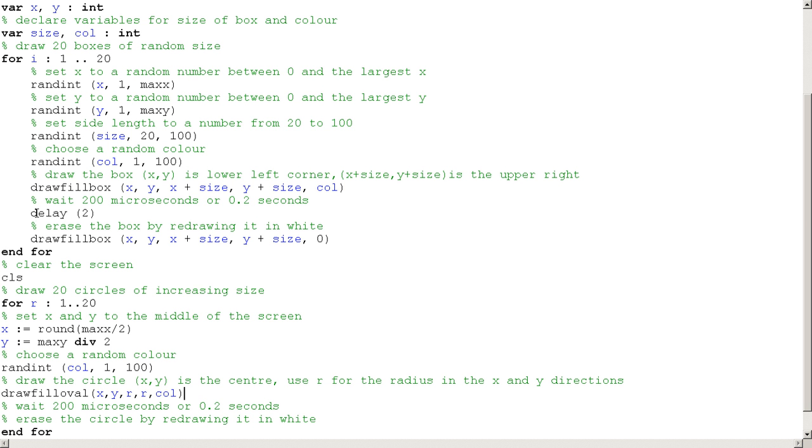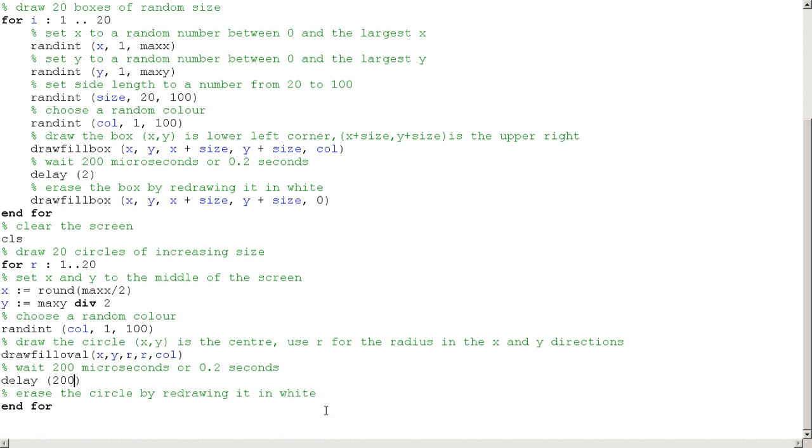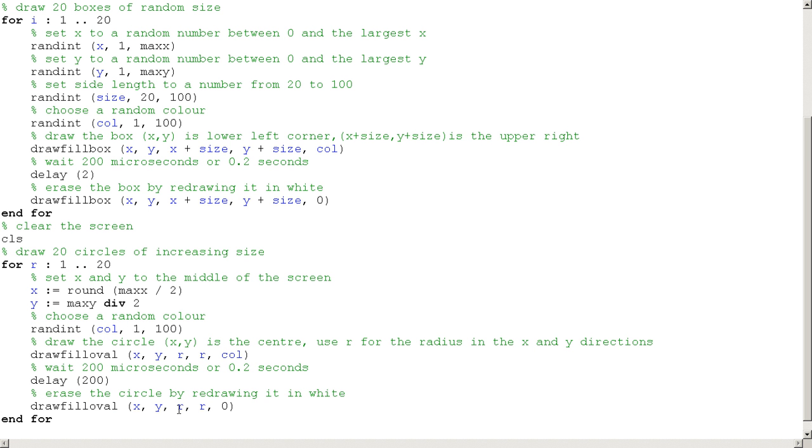And again, we'll stick in our delay here. I'll just copy this delay down and change it to 200. And of course, then we'll redraw this thing by drawing it in white. And hit F2, and that'll indent it all nicely here. So let's run this and see what happens. There go our squares, and now we can see our slowly growing circles here.